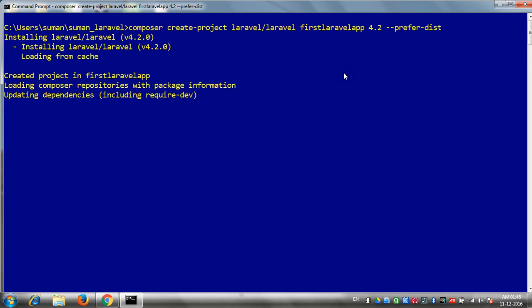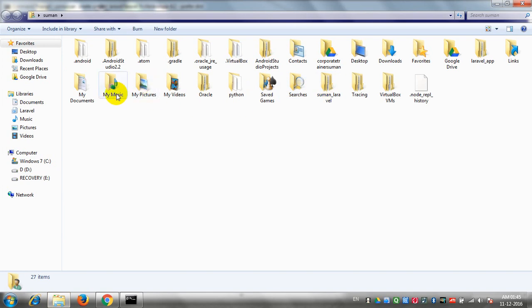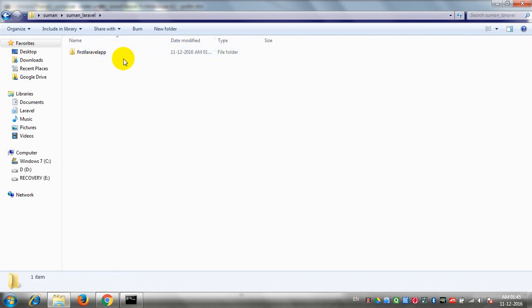Okay, so here you can see that it's trying to install Laravel, and since I have created a few projects on Laravel, those things are in my cache memory as well, so they are all installing from my cache. That's why it's writing loading from the cache, isn't it? So it has created a small folder, first Laravel app. If you go to the folder suman_laravel, here it is. You can see the first Laravel app folder has been generated and created.